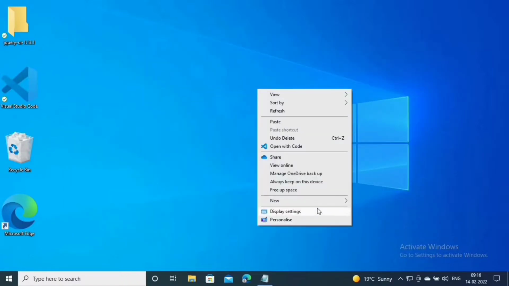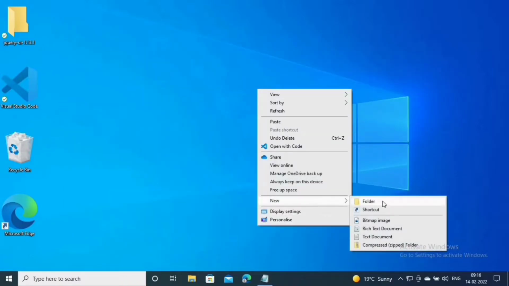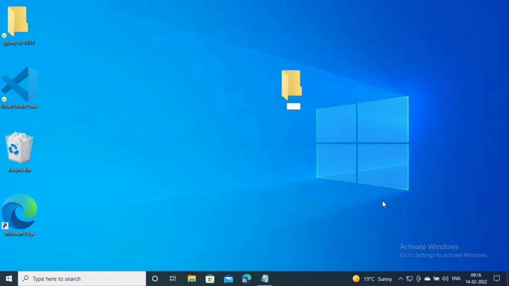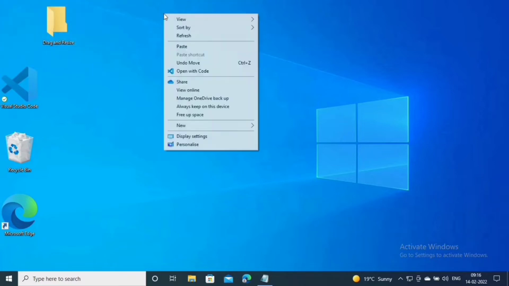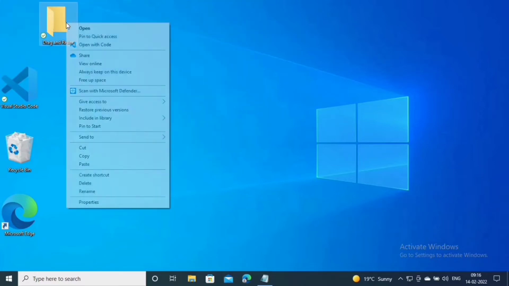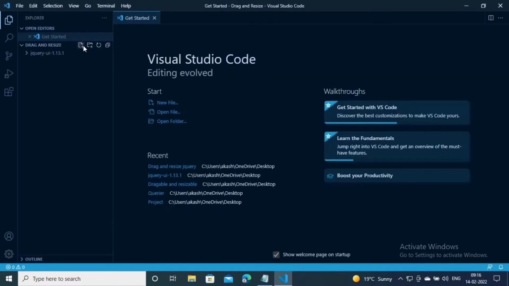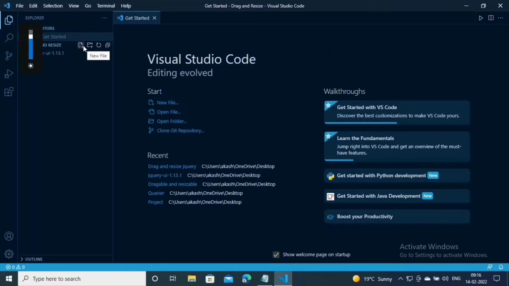First, I will show you how to apply the draggable and resizable property. Making a folder that we will open in Visual Studio Code editor. Let's move the jQuery UI into this folder so we can easily link it. In my previous video, I showed you how to link jQuery and jQuery UI. So have a look at that video. And one more thing, without linking jQuery, you can't use jQuery UI.